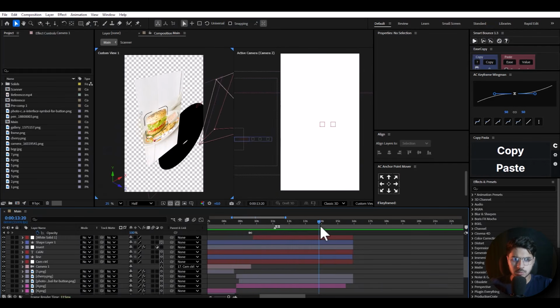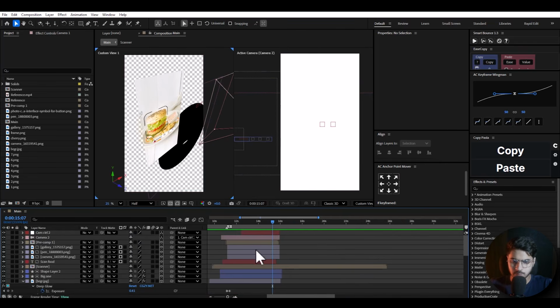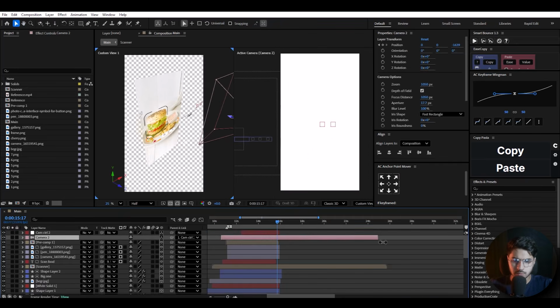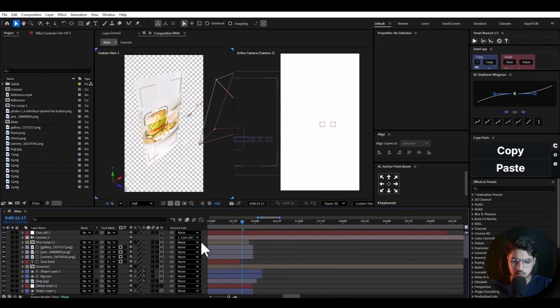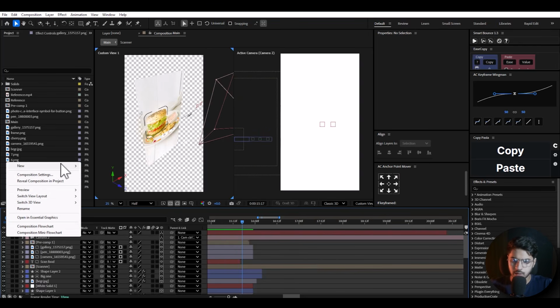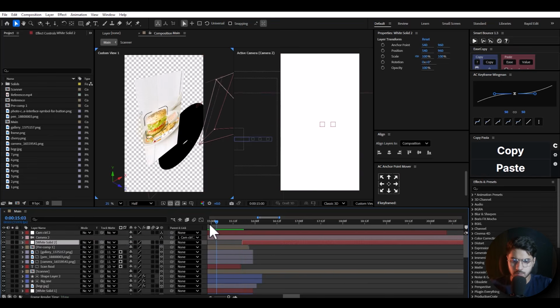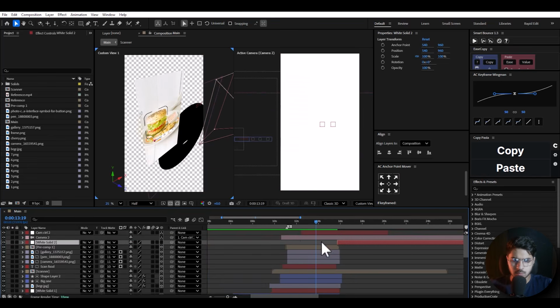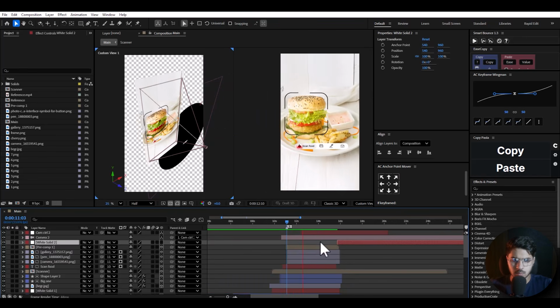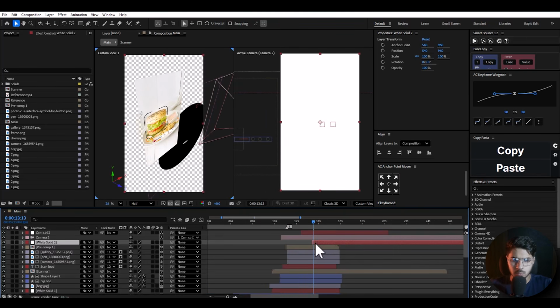So this is the animation we have created so far. Now let's create the rest of it. So first of all, let's extend our camera number 2, of course its control as well. And let's create a white background here. Solid white. Cut it. And just place it right over here. Perfect.